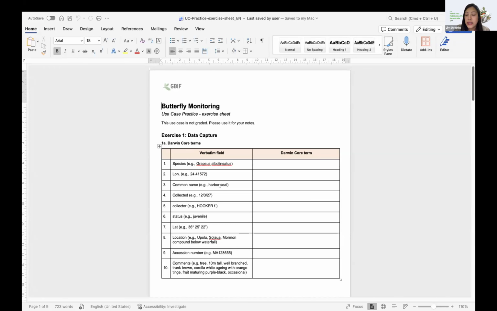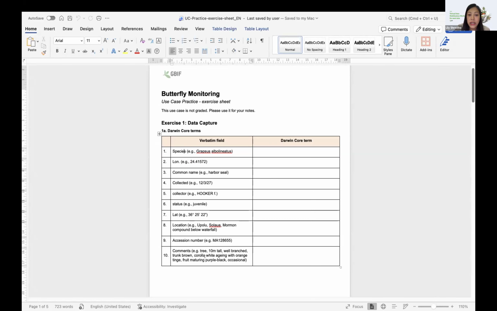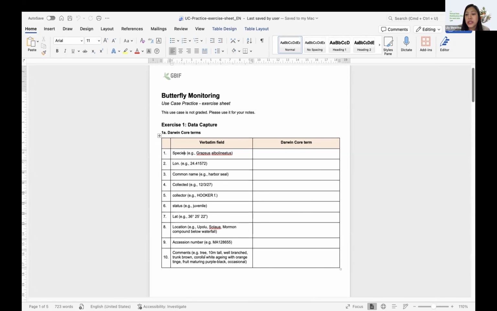So this is the exercise sheet we have. These are the verbatim fields, the fields, what we commonly call them. And what we need to do in group is to find the correct Darwin Core term for each of these terms. We have 10 examples, so you just need to discuss in your group and decide which Darwin Core term would fit for these verbatim fields that we have for the example data set.